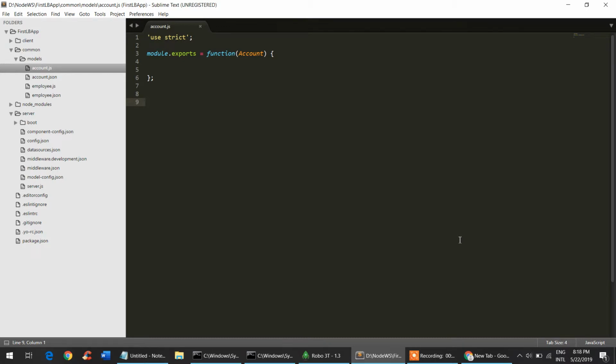Hello everyone. So far we have been using the auto-generated REST endpoints. Today we'll try to create our own custom REST endpoint and use it to call our function. So let's dive straight into the coding part.